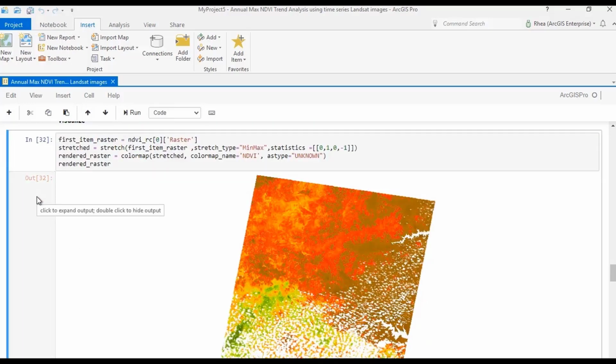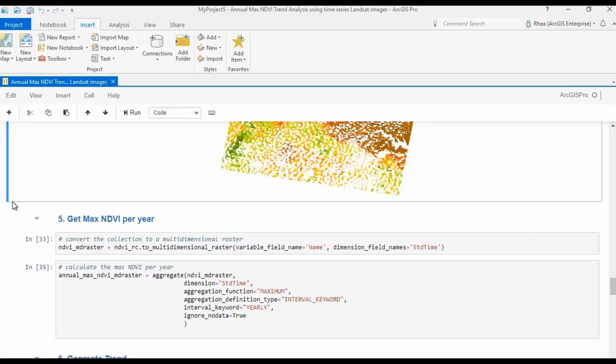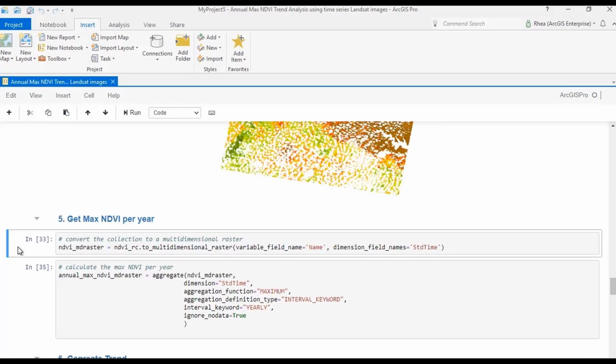We will now display the first raster of the raster collection that has the NTVI applied on each raster. Now, since we need to calculate the maximum NTVI value for each year, we should first convert the collection to a multidimensional raster. This can be done using the toMultidimensional raster method on the collection object. Here, we have to specify the variable field name and the dimension field name.